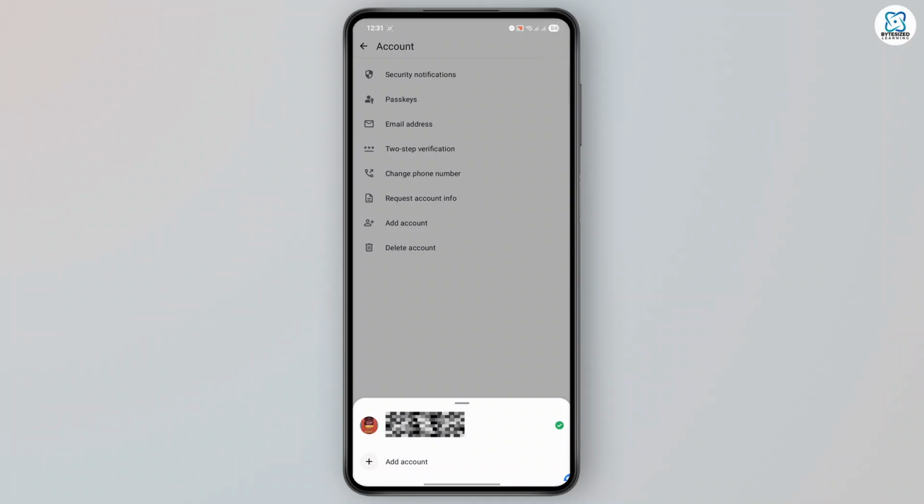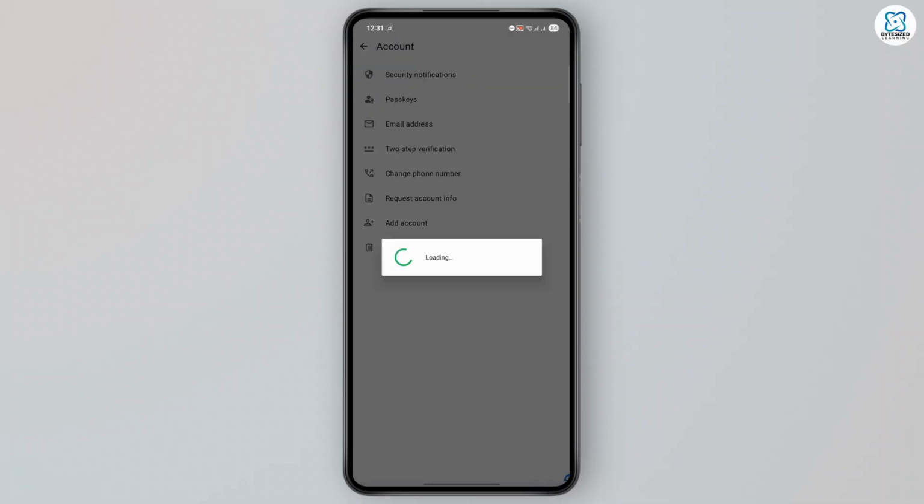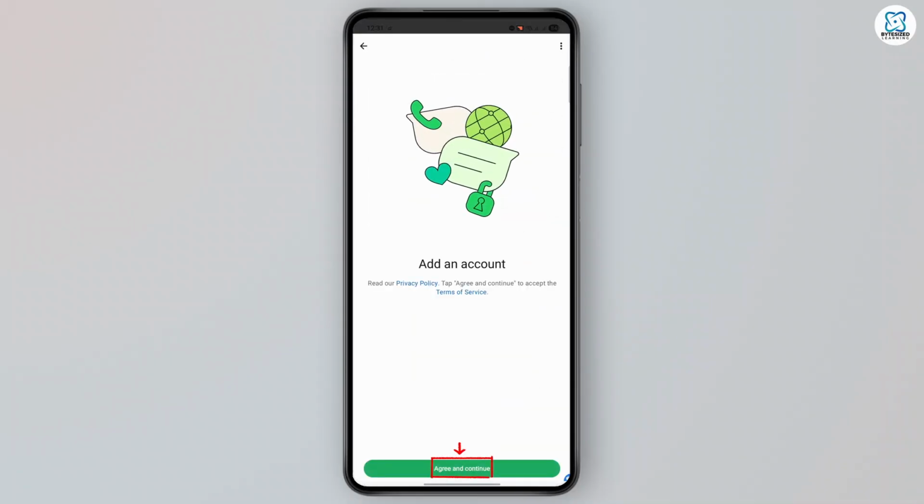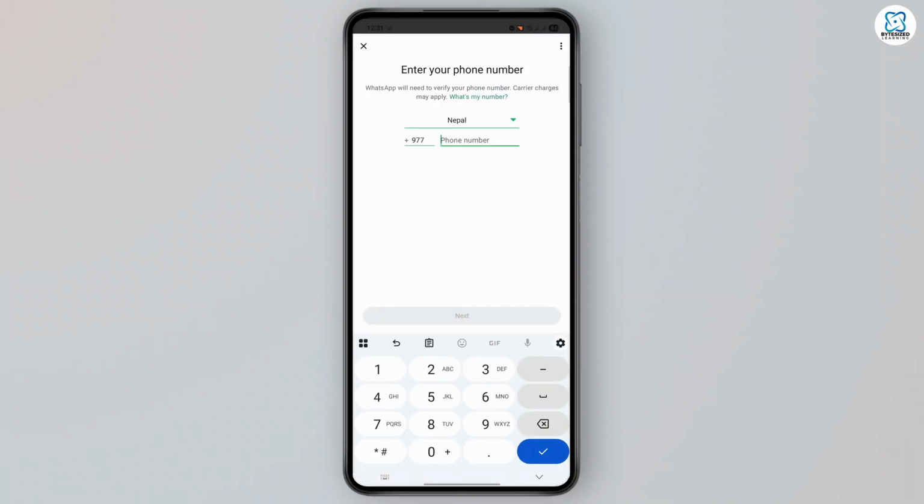In the next step, a pop-up will appear showing your current accounts. Tap on Add Account again at the bottom of that pop-up. Following this, tap on Agree and Continue to proceed. Once done, enter the phone number you want to add as a second account and tap Next.